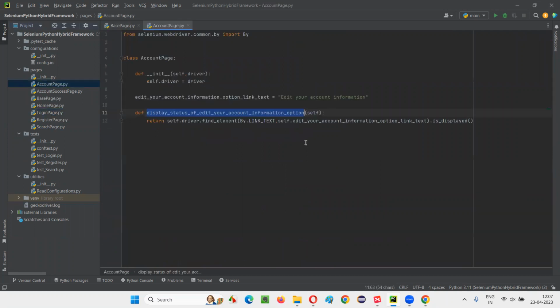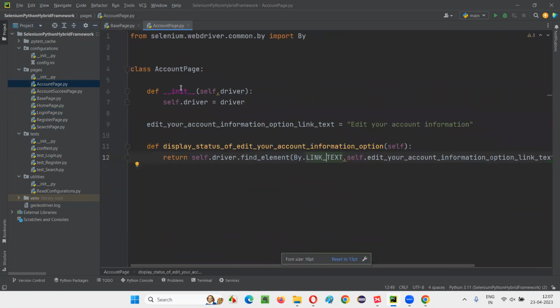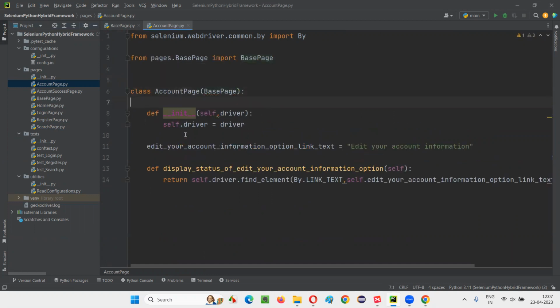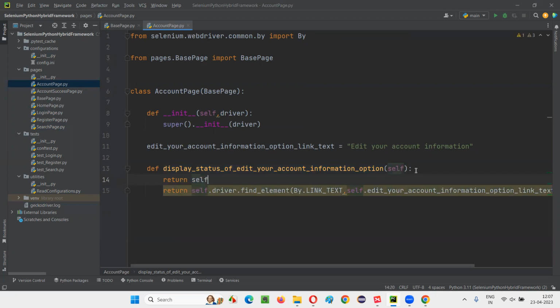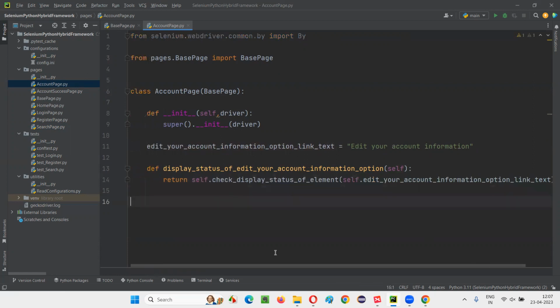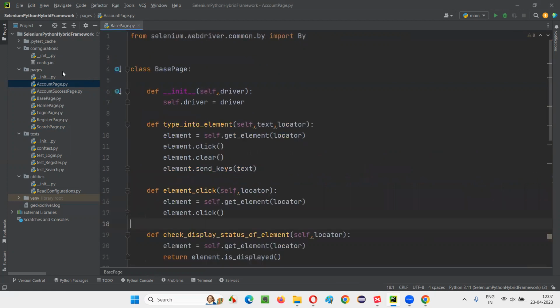And once we log in, we'll get to the account page. In the account page, we'll make this account page a child class of the base page. For every page class, we have to make it a child class of the base page. And here we have to call the super class constructor and pass a driver. And after that, here display status of editor. But display status is already created. So return self.check_display_status_of_element, and we have to pass this element. It will check and let us know. Okay, done. Then account page is done.